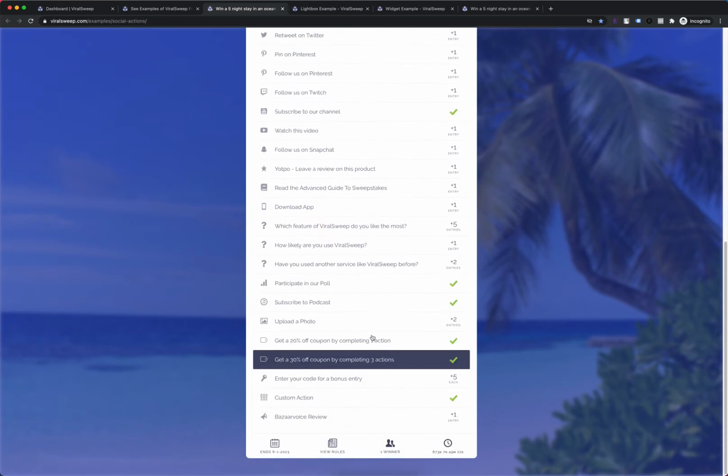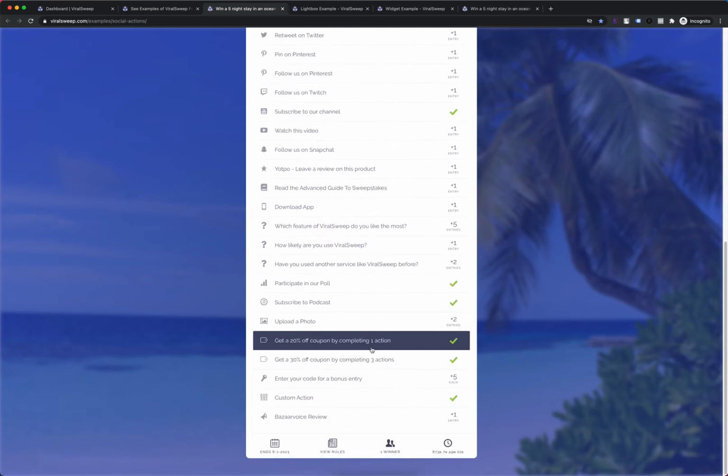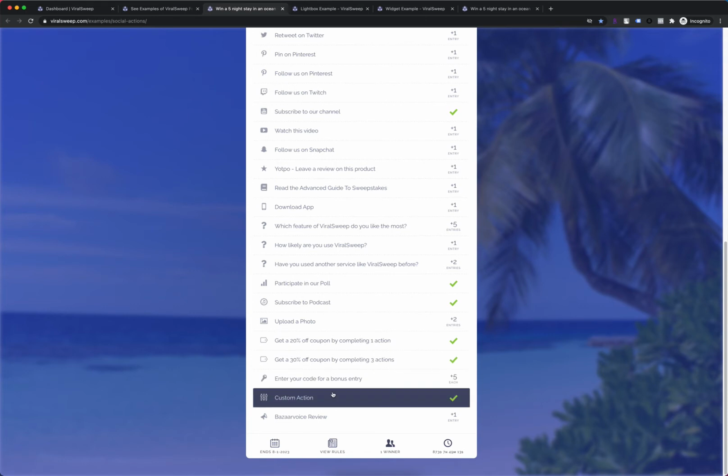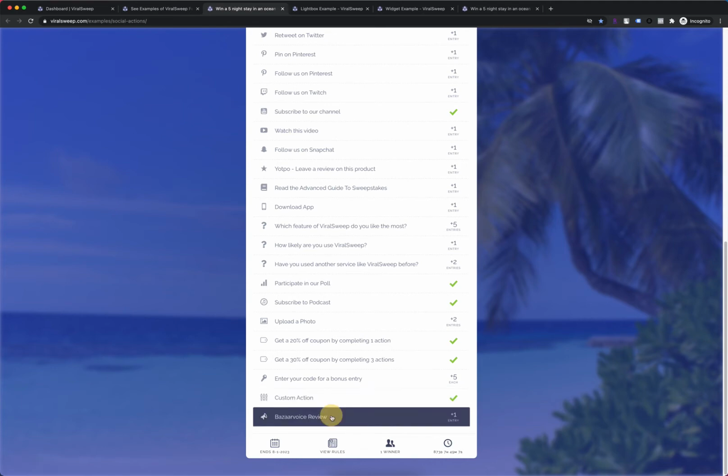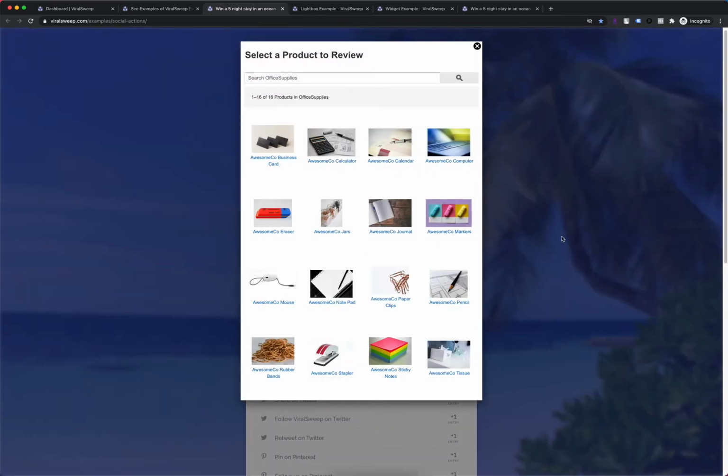You can also give away coupon codes, and people can be restricted from receiving that coupon code until they complete a certain number of other actions. We also have custom actions where we can track things happening off of the platform, like a purchase or a website sign up. And then we also have Bazaarvoice integrated as well for anyone who uses Bazaarvoice.